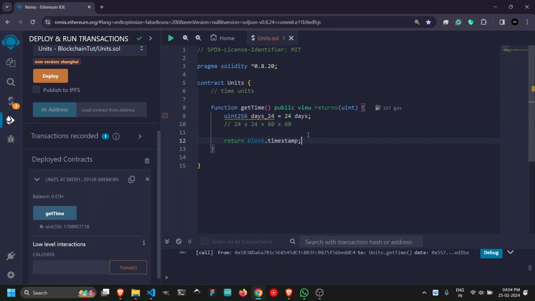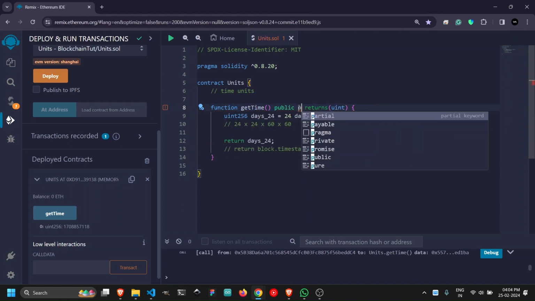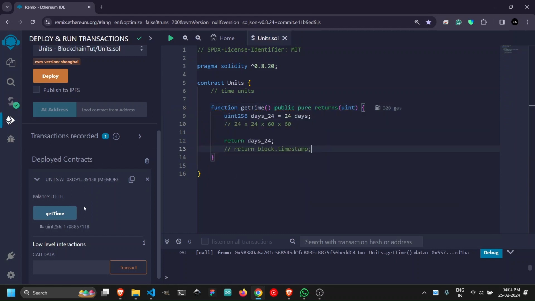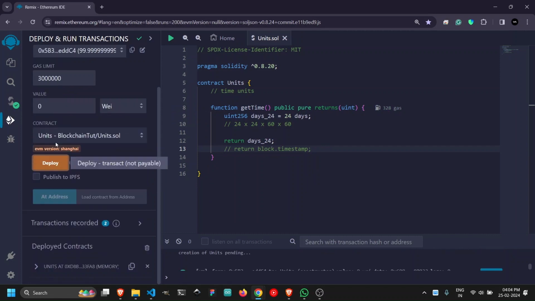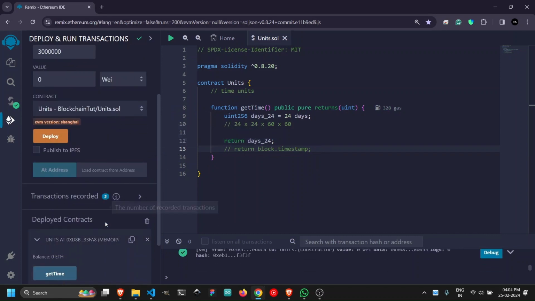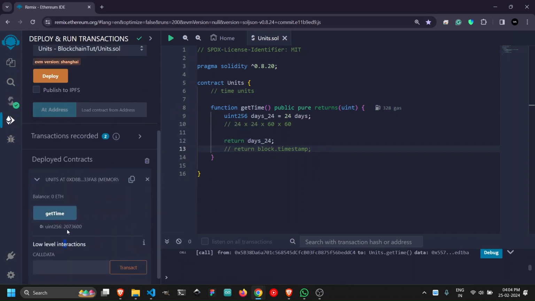So instead of returning this, just comment it out and return days 24. We are expecting it to return a big number, something like 2073 and so on. Just mark the function as pure, remove the view, and deploy. Open it up and when you click, you can see 2073600. If you calculate it manually by doing this math, you will find this number, and this is correct. You can also do this for weeks.